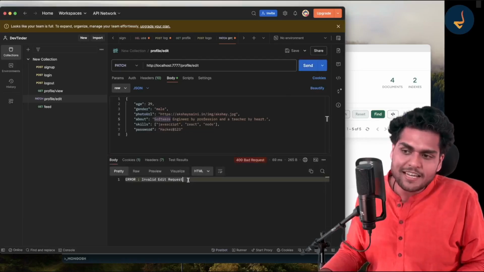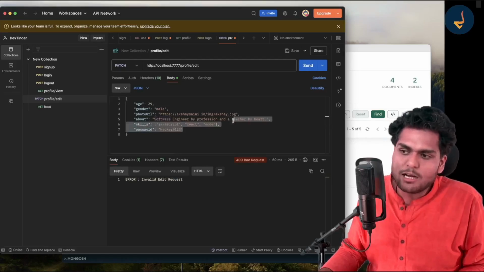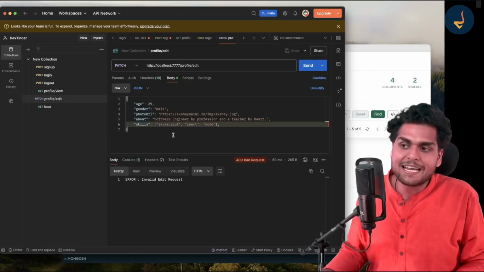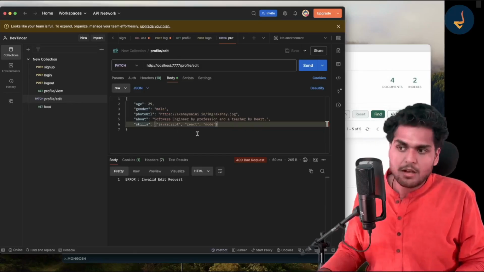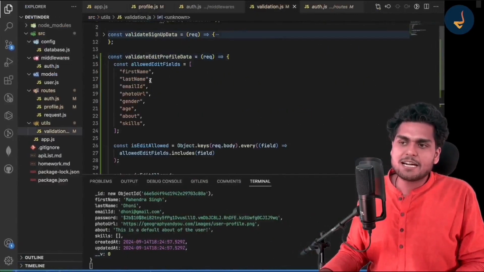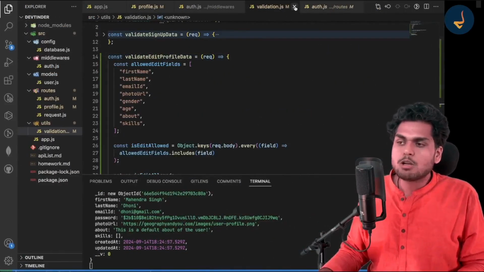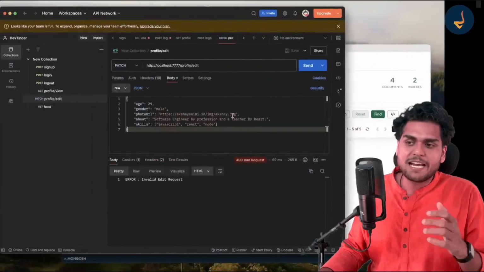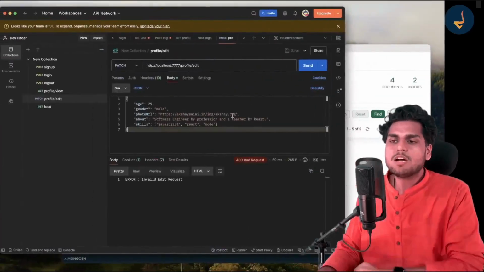Now this is an invalid edit request, right? If you try to mess up with any field, it will say invalid edit request. You can also validate a lot of things. You can also validate the data, something like that, right? This is a homework for you.